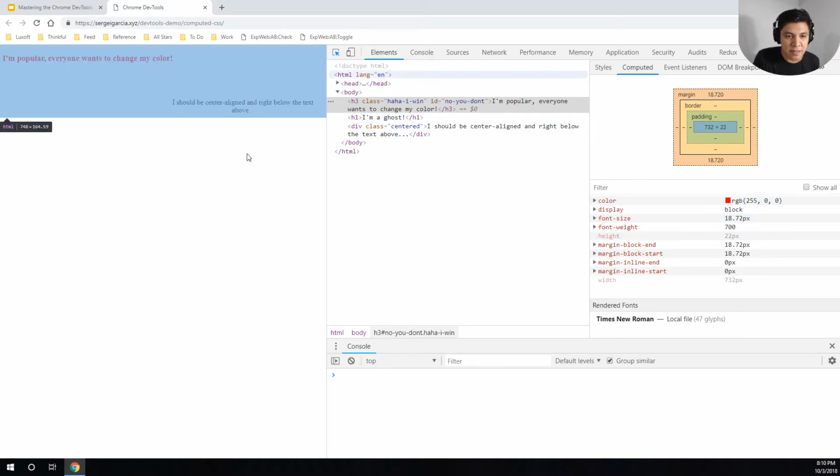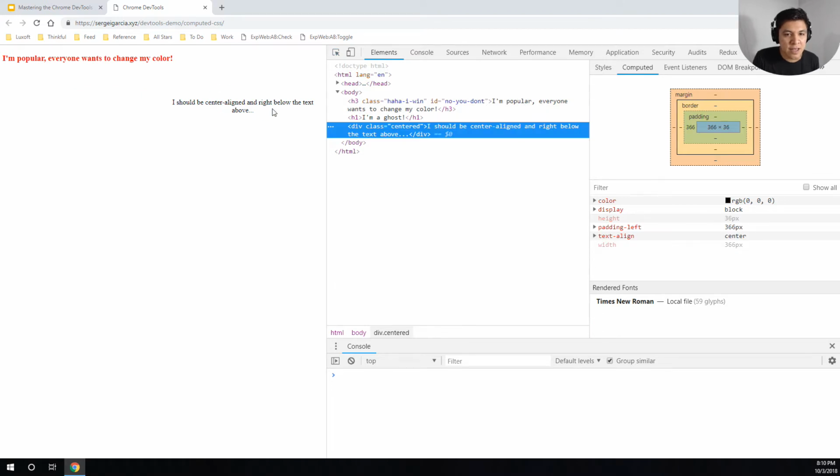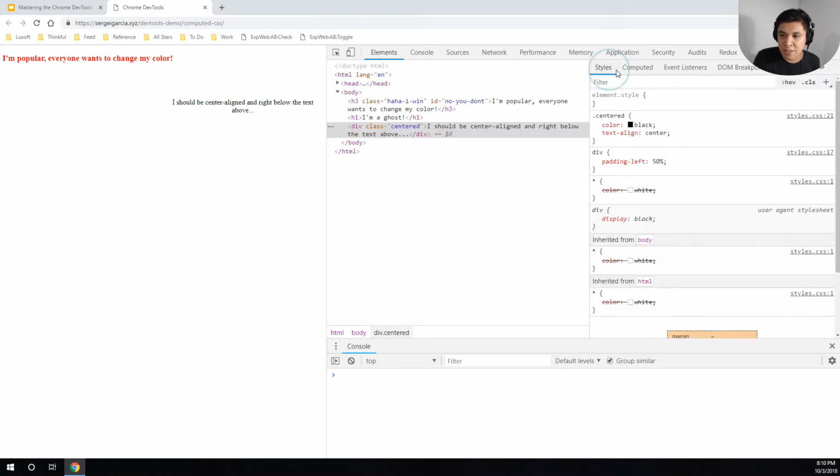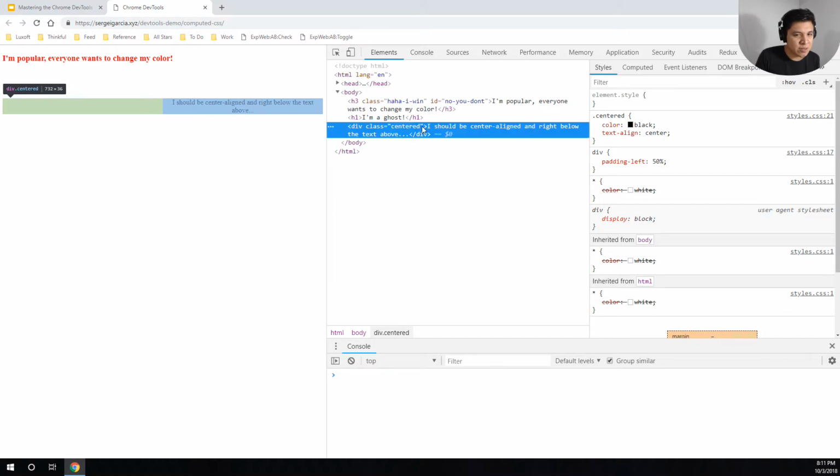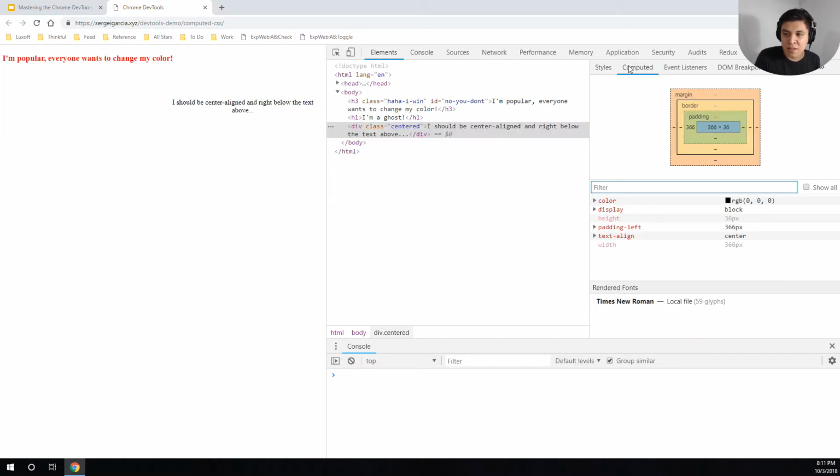Then we can select that I should be center aligned and right below the text above. Okay, so he should be center aligned. We can check the styles, and the reason why this is not center aligned is, notice that huge green block at the left. This is something somebody who doesn't use the DevTools wouldn't have noticed, that there's a huge green block to the left of it. So let's see why there's a green block to the left. Let's click on computed. Oh, look, it's padding. It has 366 pixels of padding. Holy crap. Who's adding that?